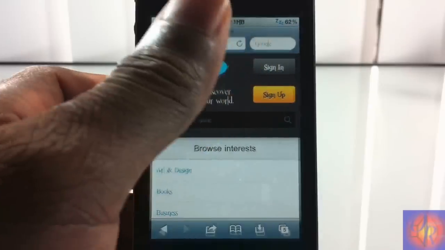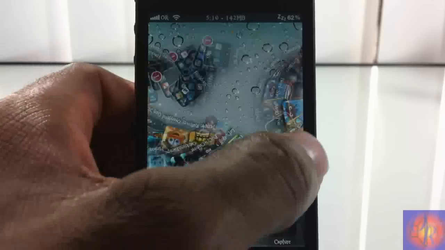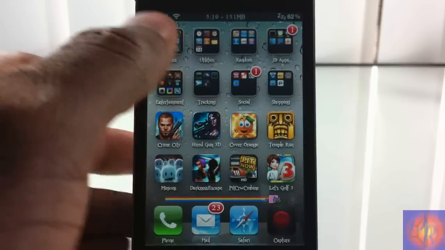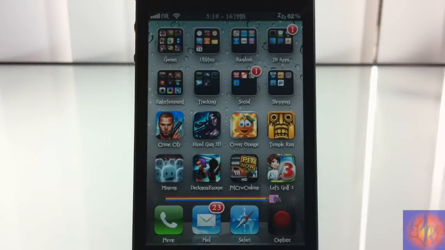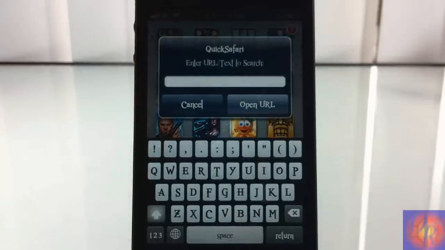And that's it. You have to set it up via Activator. You guys should already know how to use Activator by now. I've done a ton of videos using Activator, so I'm not going to even go through that step. You just set it up via Activator, and that's how you're going to summon it. I have mine set to tap and hold the status bar, and as you can see, it comes up.